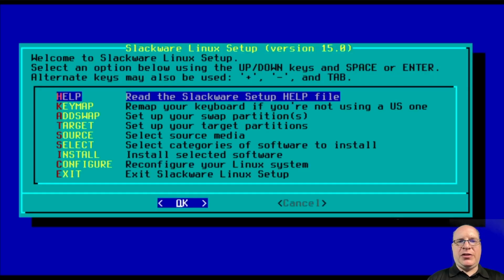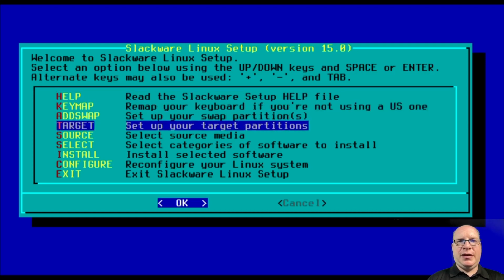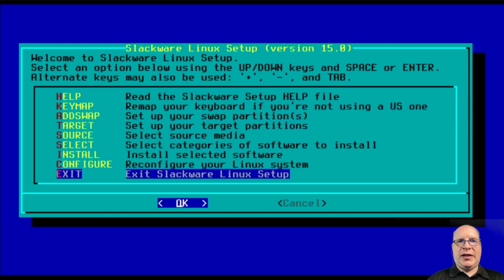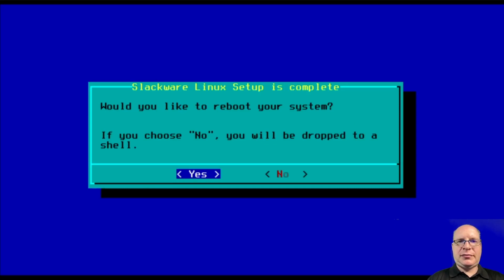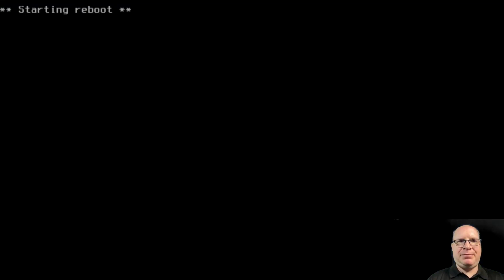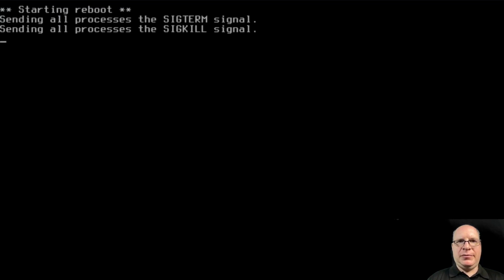Complete. Setup is complete. You may now reboot the system. So I think we're finished with the Slackware Linux setup program, so we'll click exit. Yes, I'll remove the virtual installation disk. Would you like to reboot your system? Well, I don't want to be dropped to a shell. That sounds painful, so I'll select yes to reboot the system. So it's starting the reboot.